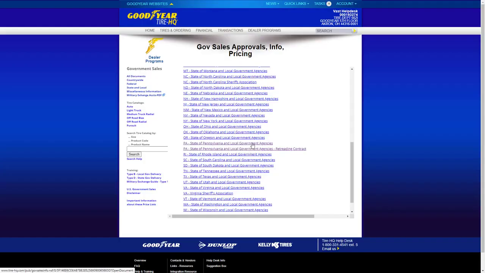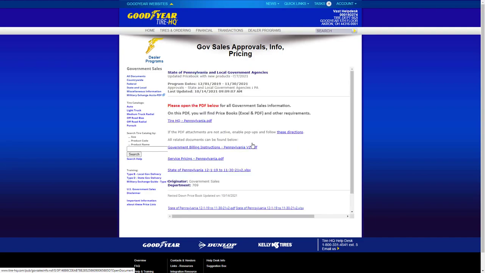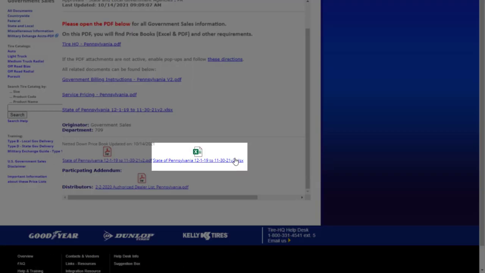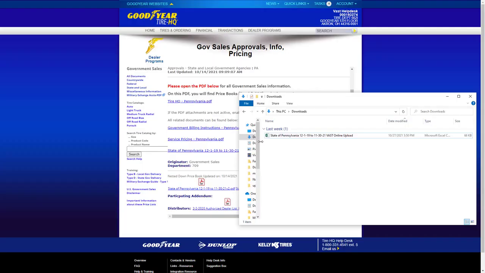A list of states will appear. Click your state's link. Along the bottom, click the Excel sheet format to download it onto your computer. You will see the Excel sheet downloading to your computer. Once the file has downloaded, double-click the file to open it.